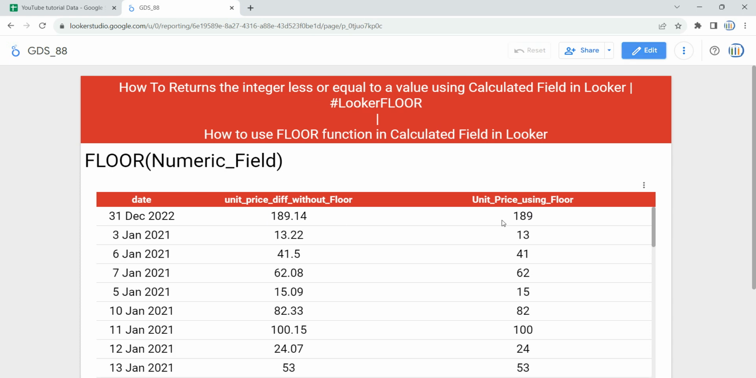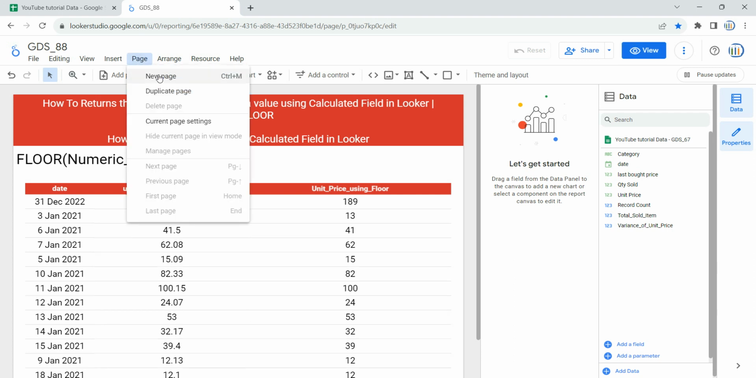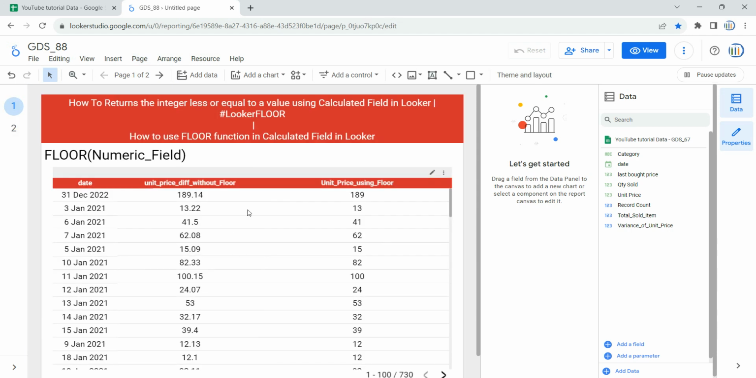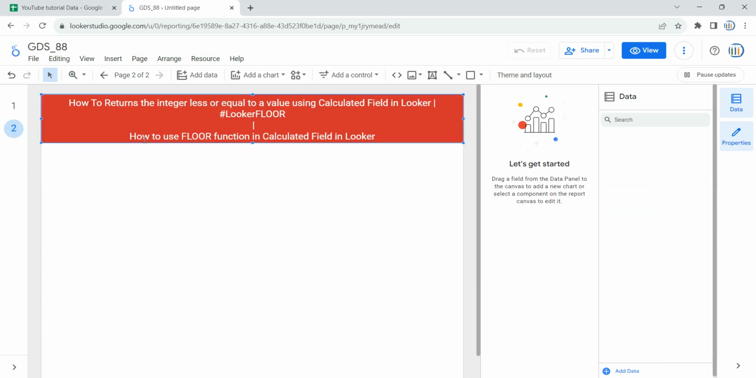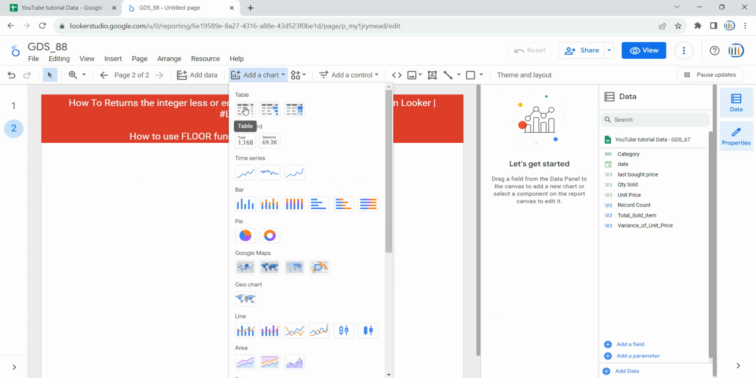Now let's go and create this calculated field using the floor function in our table. To do that, we first need to click on this edit button so that we can come into the edit mode for this report. Then I'm going to click on page and a new page. Within this empty page, we are going to replicate this table from scratch. I'm just going to copy this header over here and put it over here. Then I'm going to add a table.